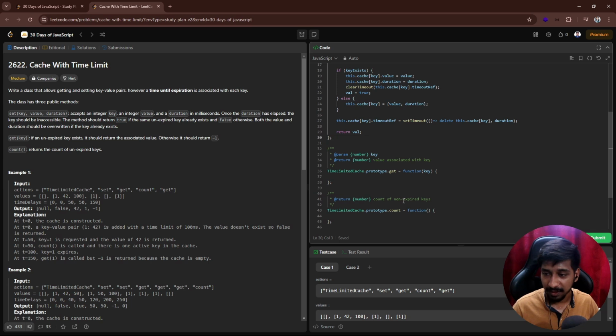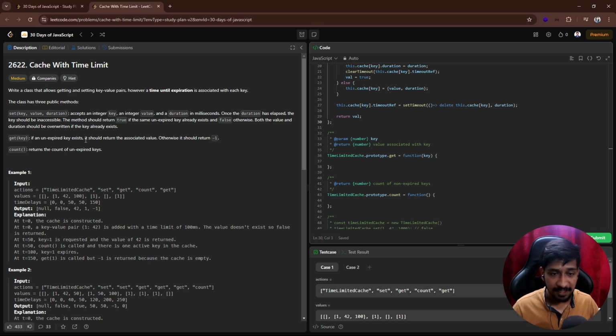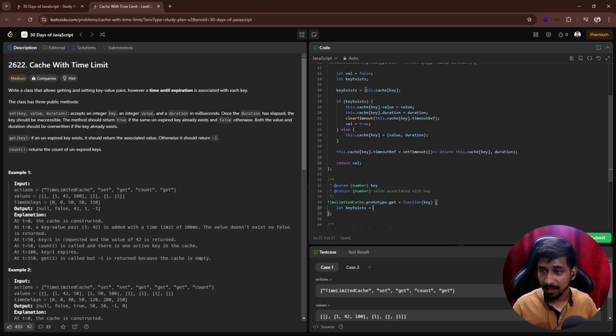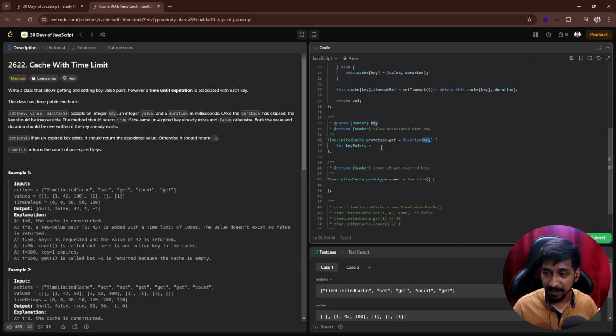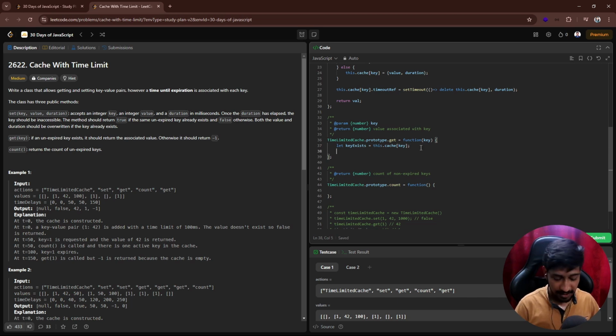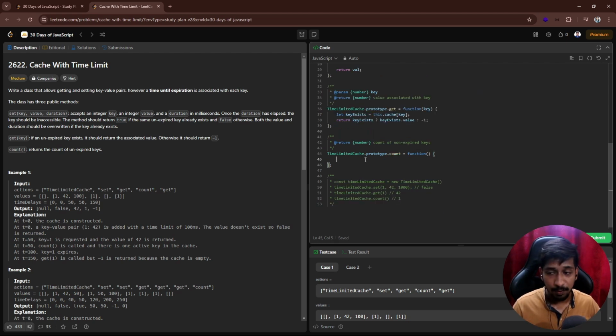So let us go to the getter method. If the key existed, it should return the associated value, otherwise it should return -1. Let us create a variable keyExists, and we can call it like this only. This function has a key parameter, right? So we can make use of that. Here I will simply use the return keyword, and if the key existed, I will make use of the ternary operator. If the key existed, then from the key I will return the value, otherwise we have to return -1.